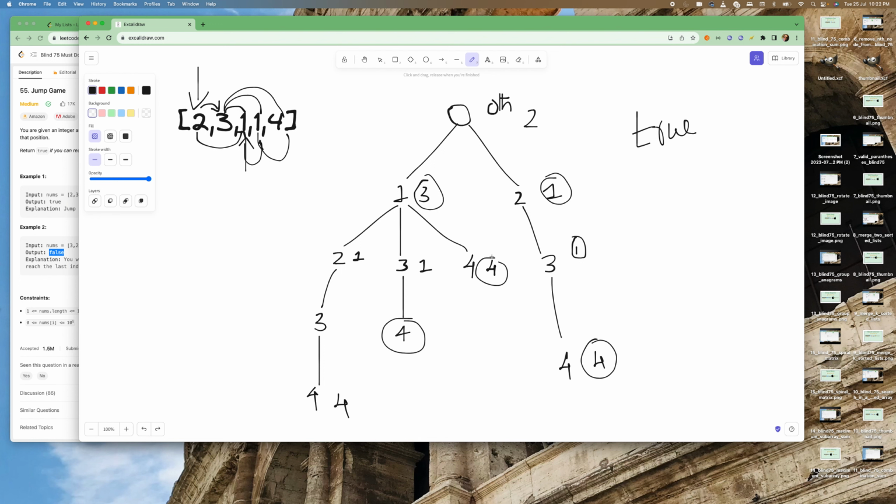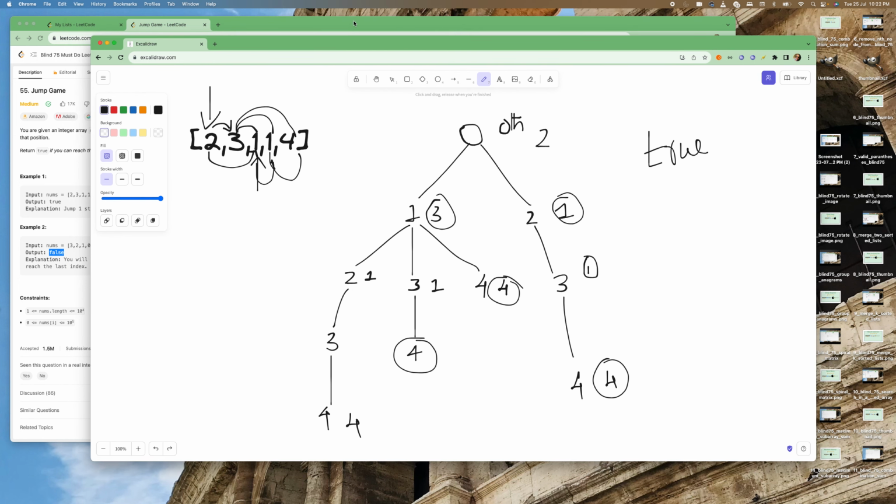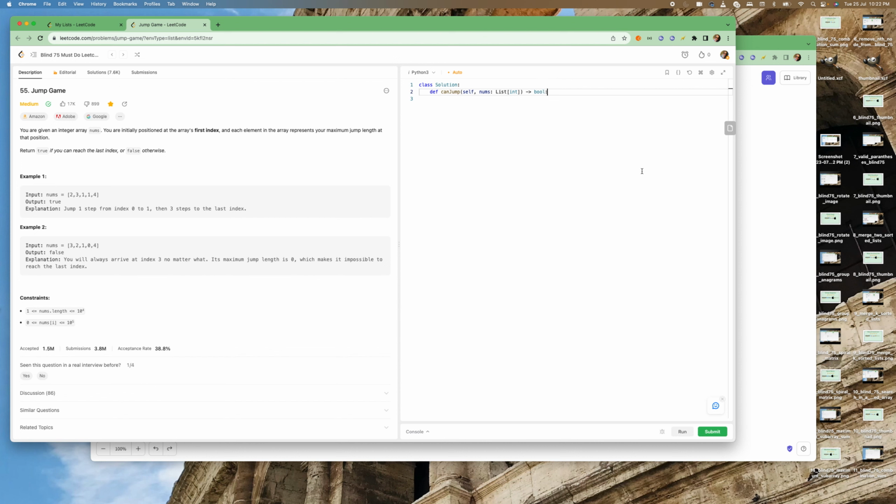On this tree, if you reach the last index, that means it can reach the last index and we return from there. So let's see how we can implement it. This is the backtracking method where we try each of the options. So I'm defining a method called can jump from position, where the value is current index. If current index equals len of nums minus 1, that means we have reached the end of the array, so we return true.